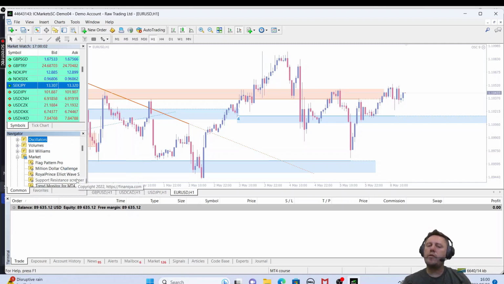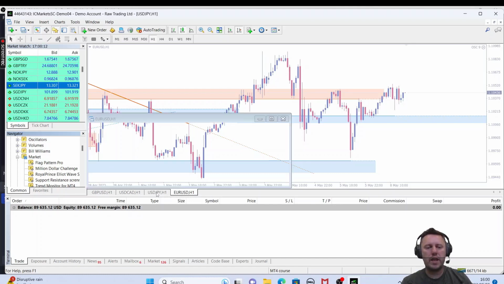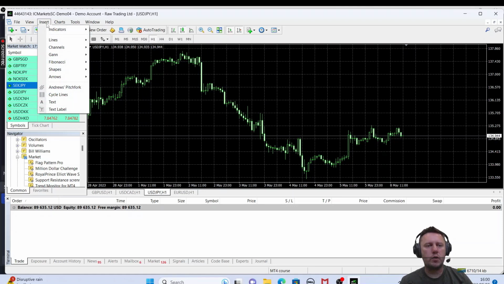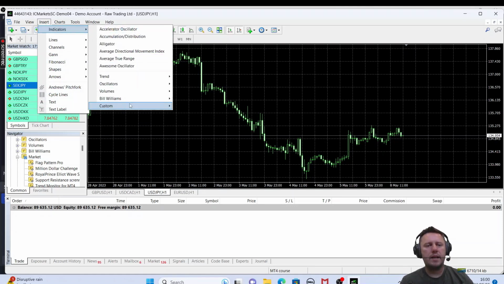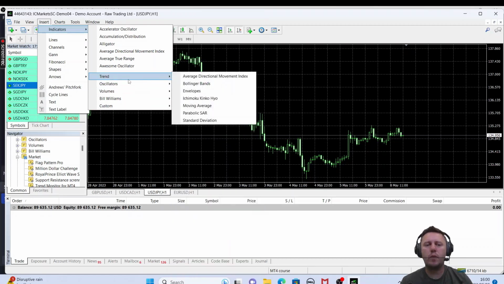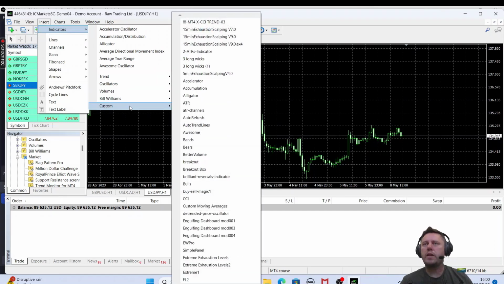Now that you've refreshed it, those files will be available to select from the drop-down menus. There are two ways of doing this. Let me quickly show you, if I go to the $yen here, this way is to manually add them to your chart. If you go to Insert, Indicators, Custom, because these are custom indicators, they're not standard MT4 indicators. We had to insert them manually into the indicators folder. So that will be under the custom indicators.